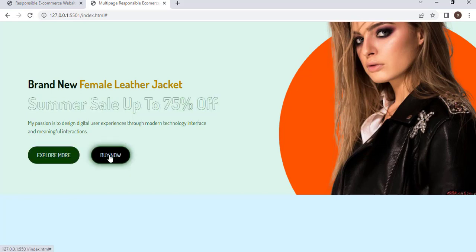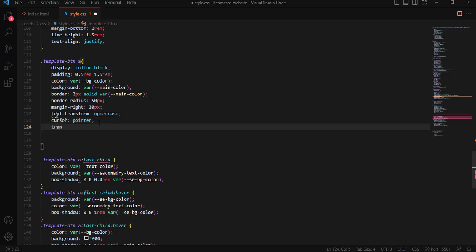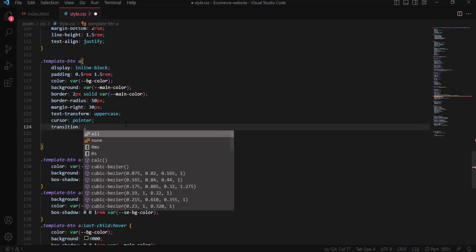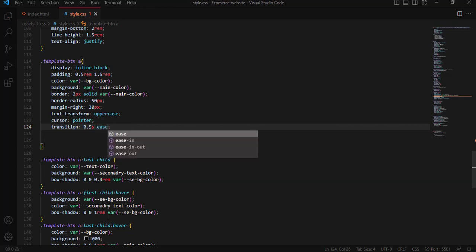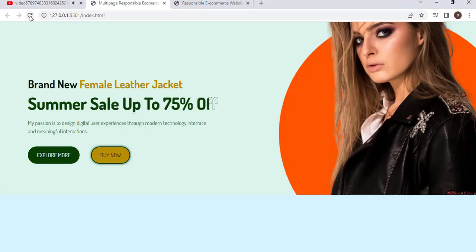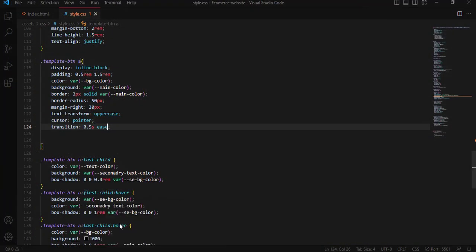After that, now let me add a smooth transition. To do this, come over here and add the transition property right here: 0.5 second ease-in. You see, here we have the hero section or the page header section.